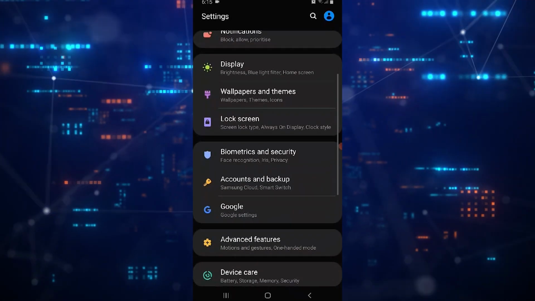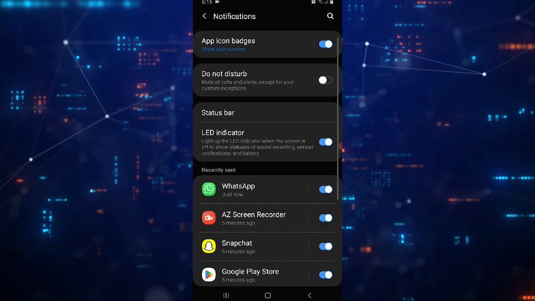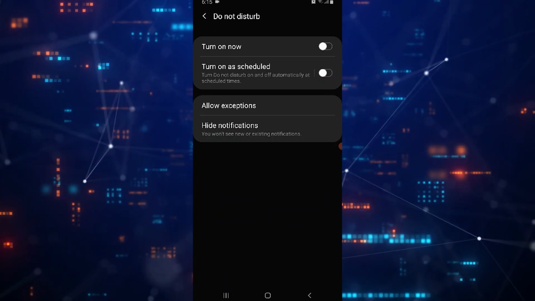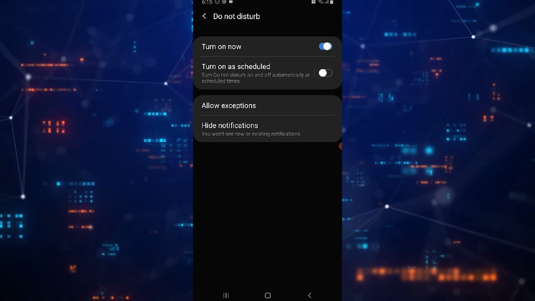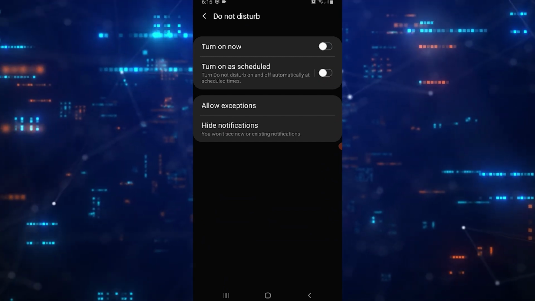Now, open the Settings app again and scroll down until you find the Notifications section. Tap on it and then select Do Not Disturb. If this feature is enabled, it might block media sounds from playing. Turn it off and see if this fixes the issue with media sounds.